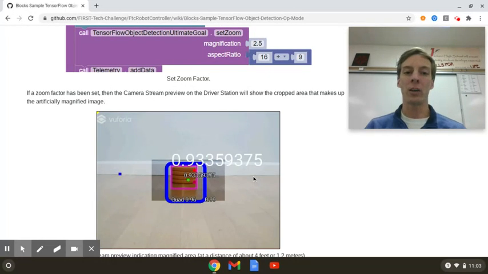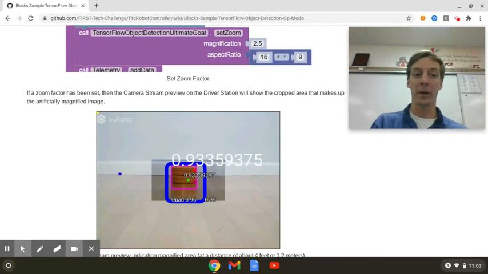On the driver station, the three dots in the top right, expand that. There's actually one that says camera stream. You have to initialize the program, do the camera stream, look at this, stop the program and make your adjustments, and then go back. You can't run the program with the camera stream open.